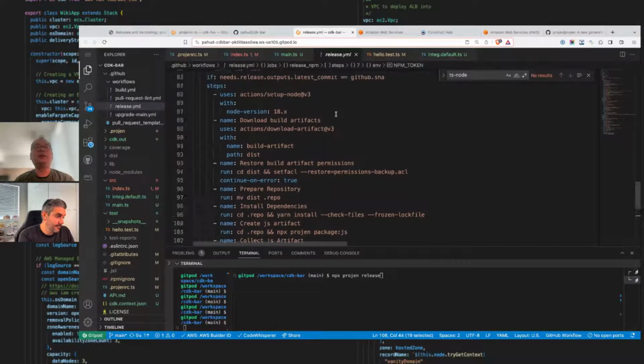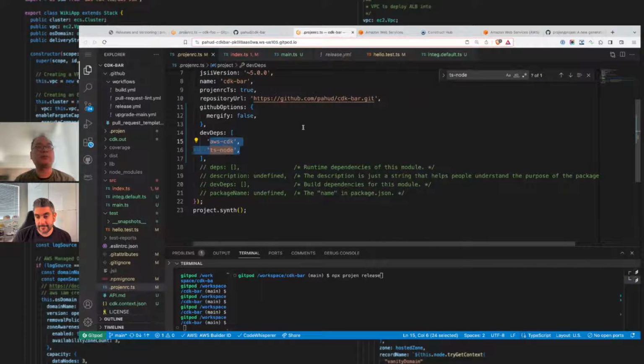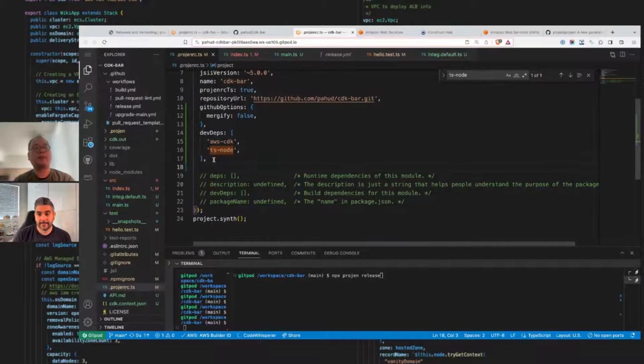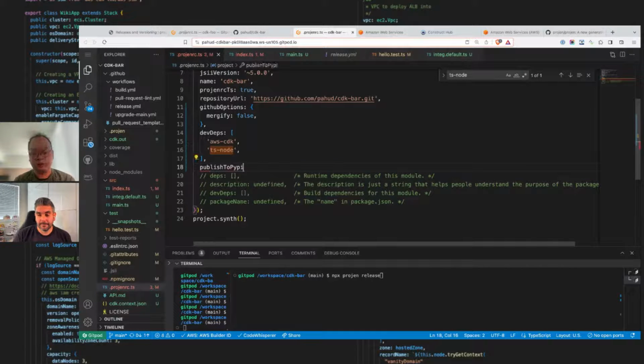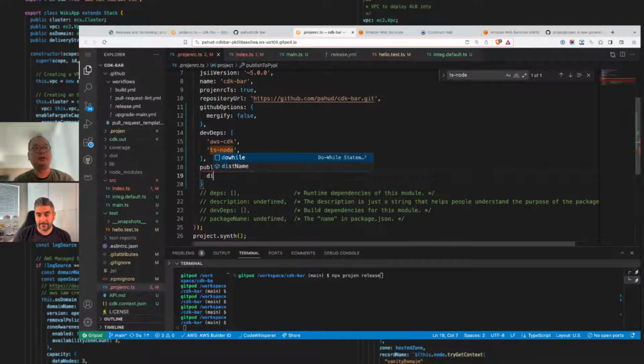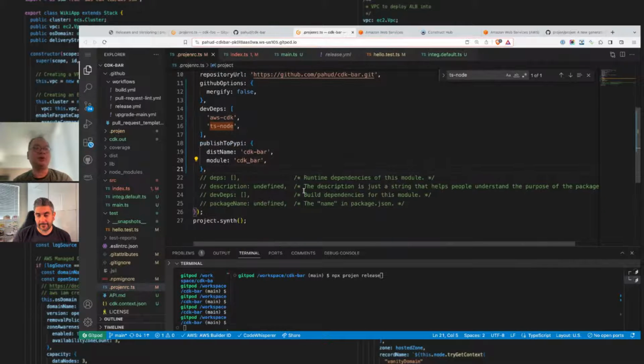And now, if you are gonna publish to PyPI, for example, here I'm gonna specify publish to PyPI, and we have some options in the module. Okay, so it's pretty smart. So I'm also gonna publish to PyPI as well.